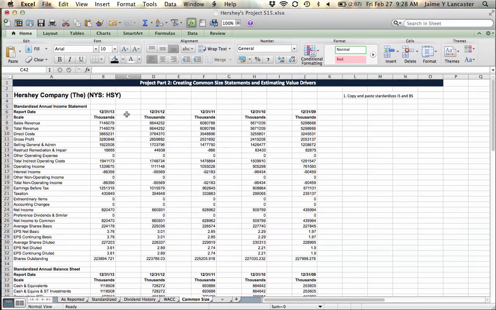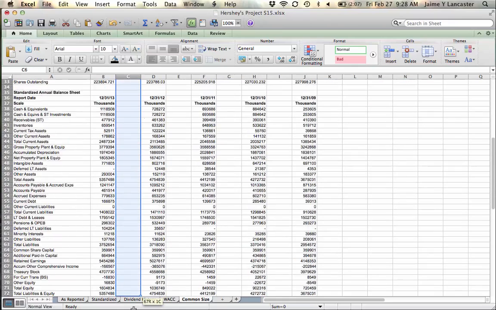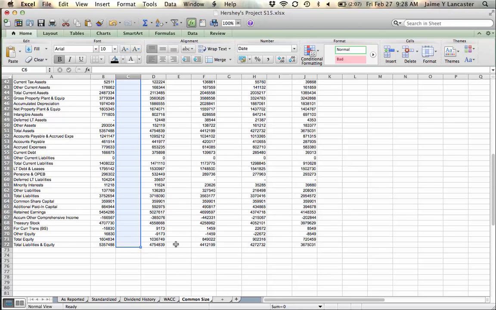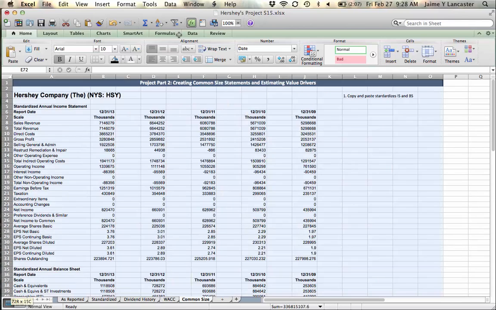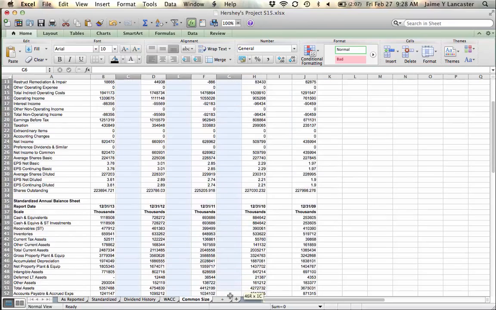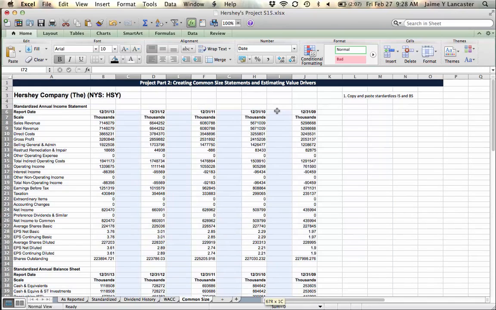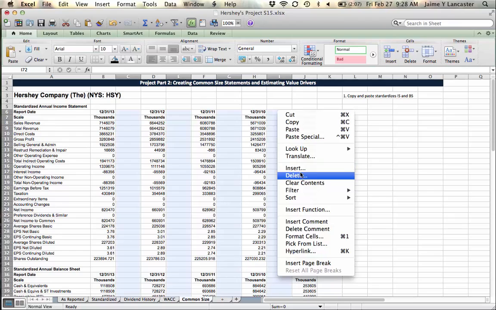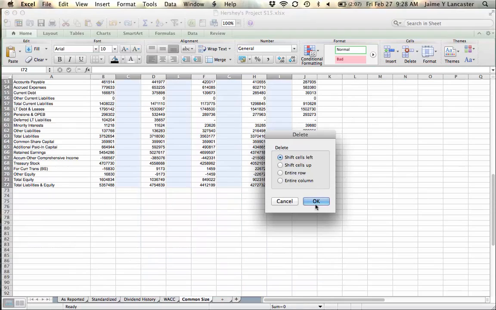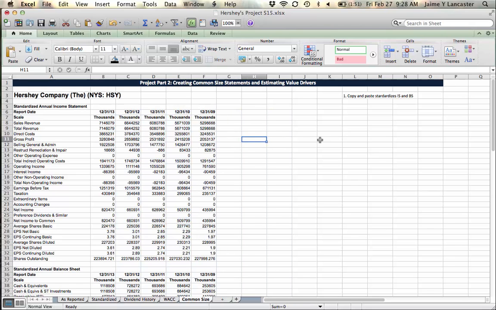Perfect. Then I'm going to clean up by getting rid of these columns where the data is empty. If you've done forecasting before, you might have forecasted in these columns. I prefer not to. It gives you a much more unwieldy common size statement. We'll delete those. Okay, there we've done our cleanup.